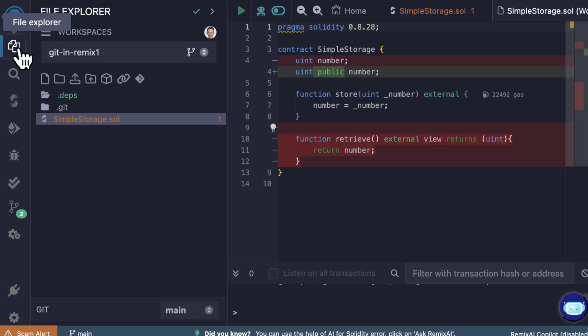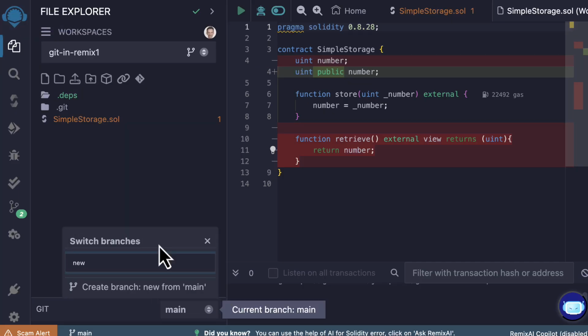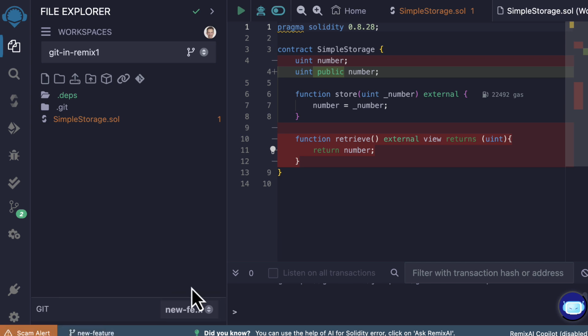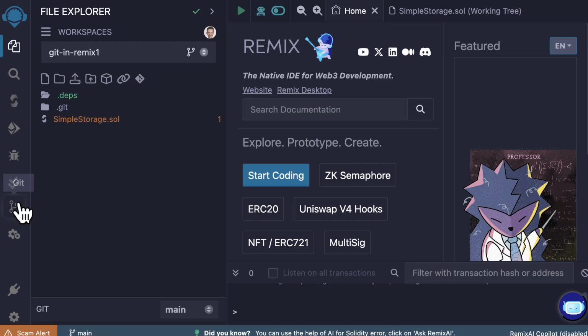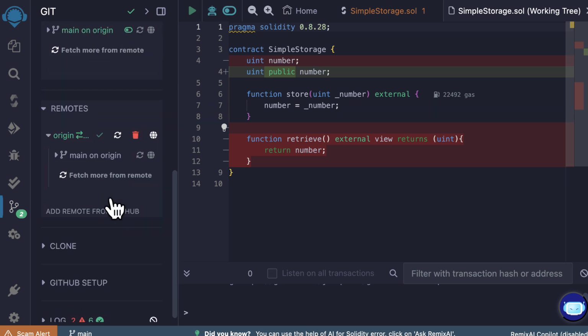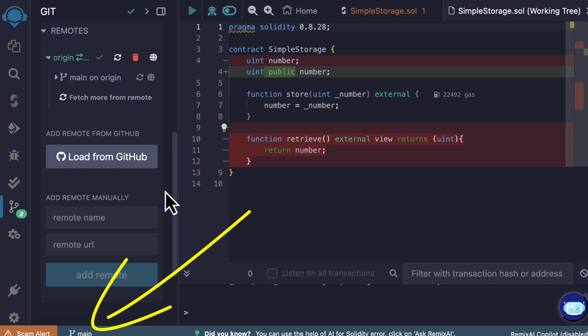Branch management can also be done at the bottom of the File Explorer. For example, let's create a new branch. And now let's switch branch. Finally, if you need to add other remotes, you can use this menu. At any time, you can see the active branch here in the status bar. Now you know how to use Git in Remix. That's it for this video.